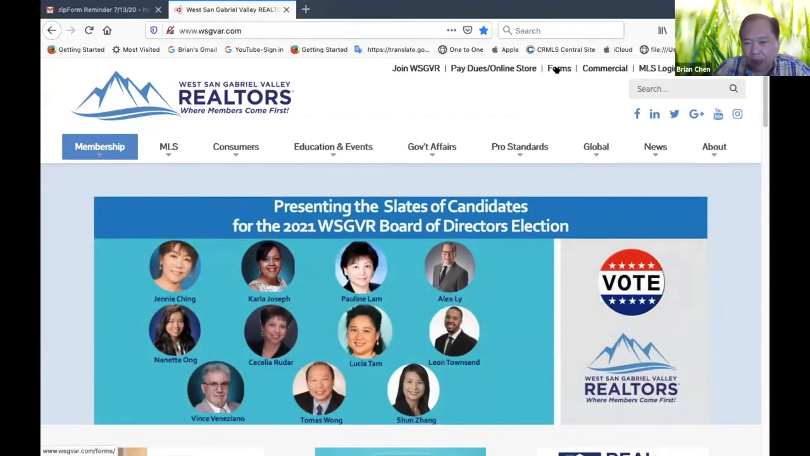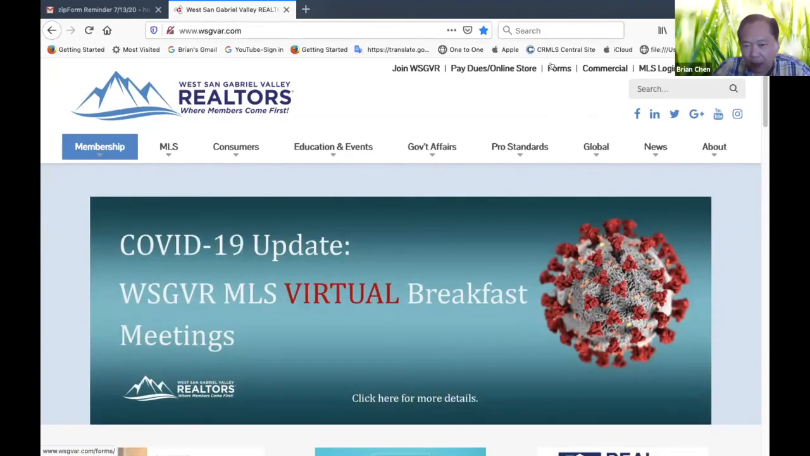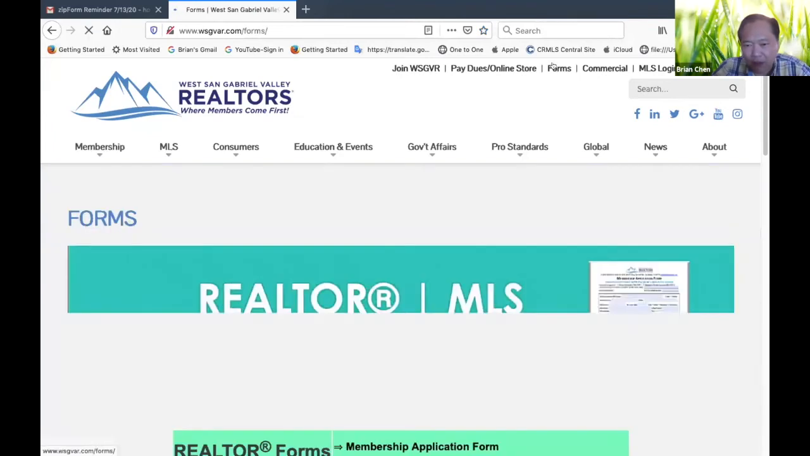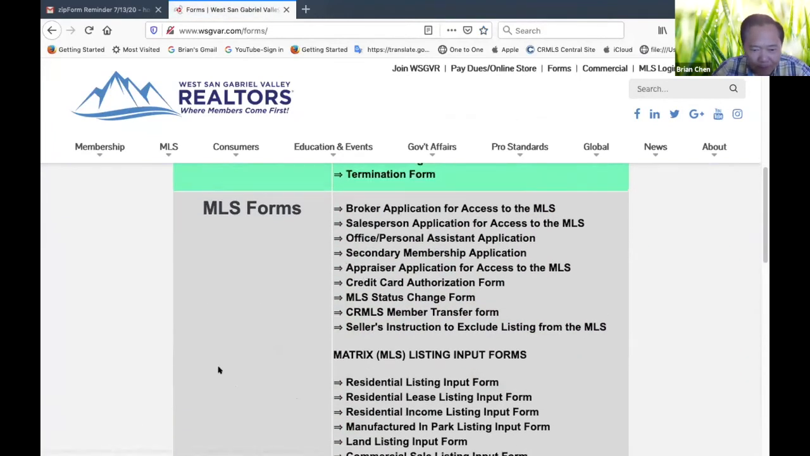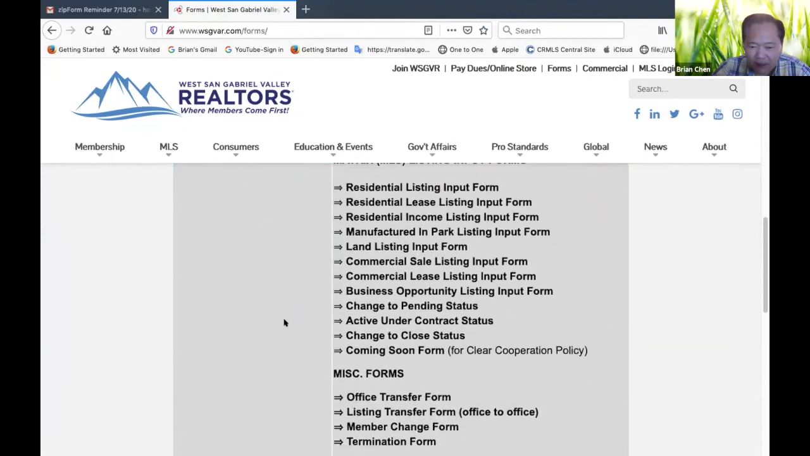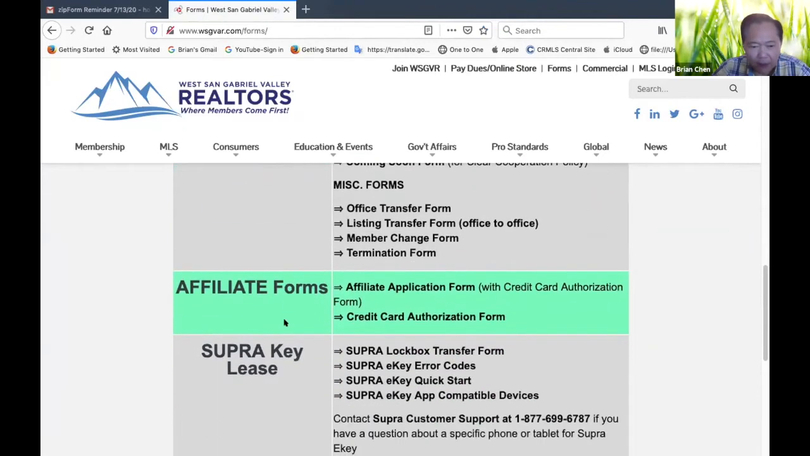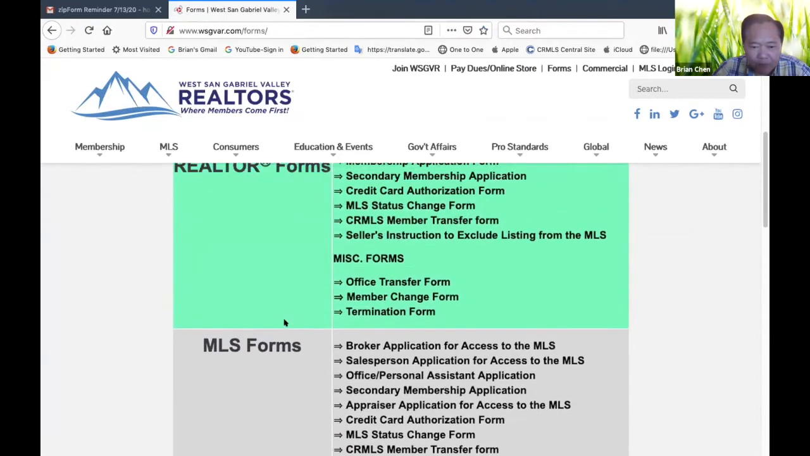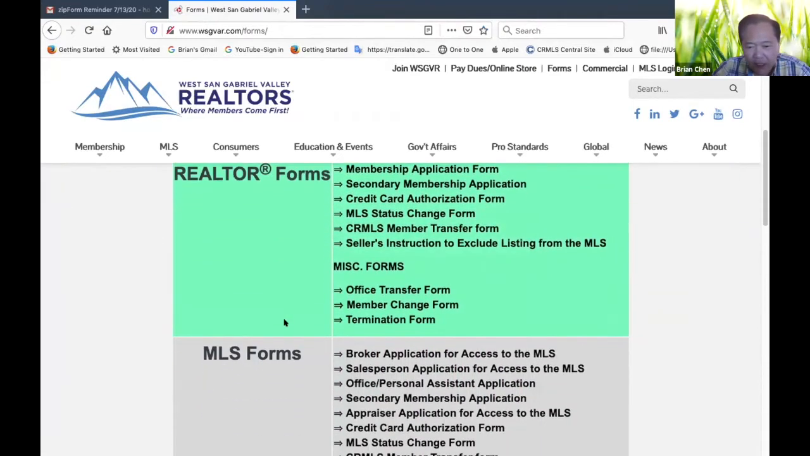For example, on the upper menu on the top, there is a forms menu. If you click on forms, you can find out how to download the various forms you may need to do business with the association. So if you need to change office, the transfer form is right here. You can download it here. The CRMLS member transfer form is for transferring your listings.